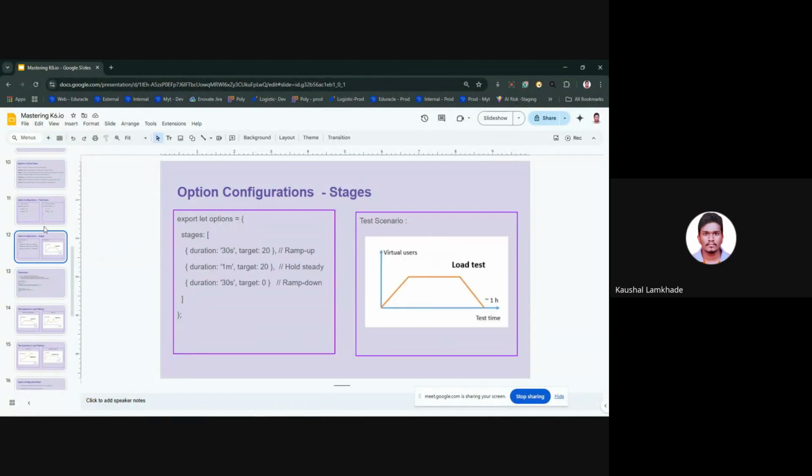Yeah. Come to the Piyush question. What are the stages basically? The stages are specifically used for generating load testing scenarios. As you can see here, I'm giving the stages in configuration options variables. Here the duration is 30 seconds and target is 20. In the second stage it will be 1 minute and target will be 20. And in the last stage it will be 30 seconds and target will be 0.